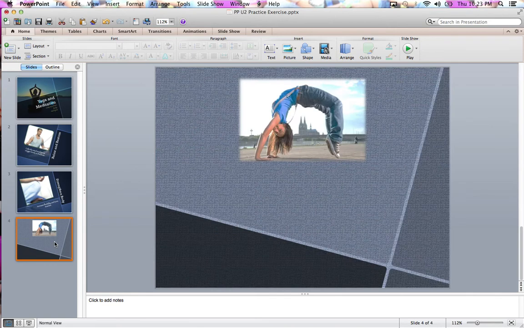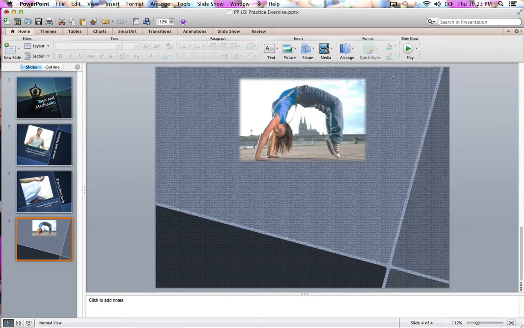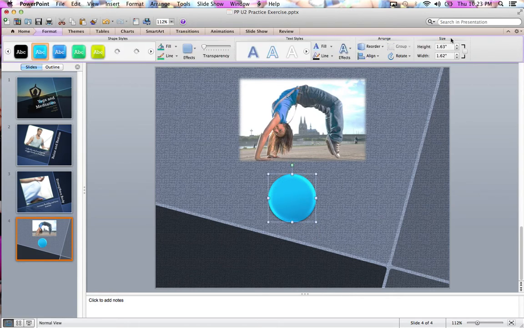Now we're going to add another shape, but we're going to do that on slide 4. So go to slide 4, go to shape, and we want to insert the oval shape first. And we want to try to make this approximately 1.65 inches in diameter. So you can come over here to width, change that if you're having a hard time.